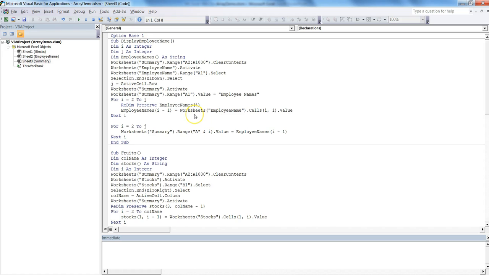So basically what I'm doing here, I'm just assigning all the values in the index in the array which is there on the sheet employee. So this way all the values existing in the worksheet employee will be assigned to our array, and after that I am just displaying again by using the for next loop.